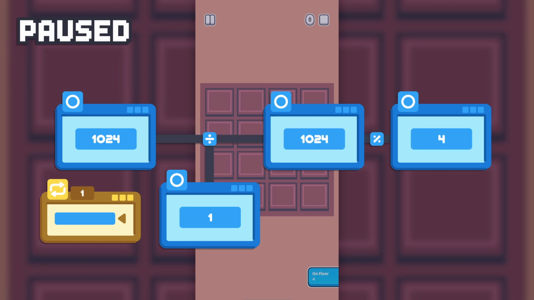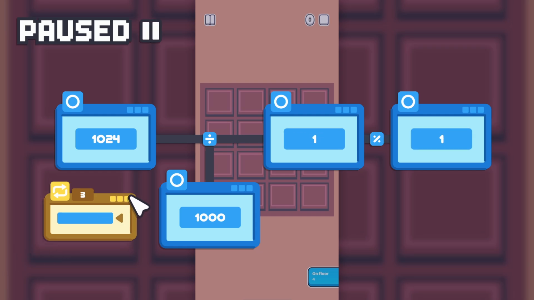For the second iteration, we'll be dividing it by 10 to get 102.4, which is rounded down to 102 to get rid of the decimal, which is then wrapped to the number 2. For the third try, we'll be dividing by 100 so we get 10.24, which becomes 10 and ends up becoming the number 0. For the fourth attempt, we'll be dividing by 1000 so we get 1.024, which then closes out at the number 1.